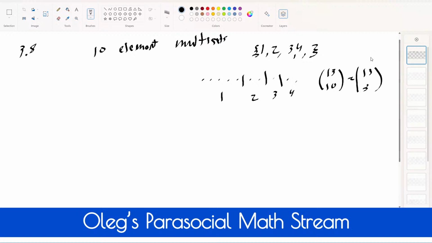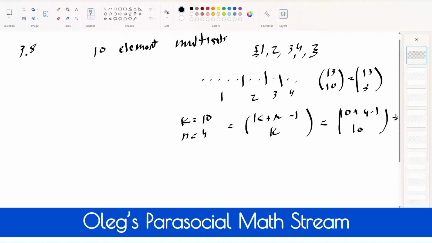And if we wanted to get the 13 choose 3, k is equal to 10, n is equal to 4 elements. So that would be k plus n minus 1 choose k, or n minus 1 choose k. And that comes out to 10 plus 4 minus 1 choose 10, which comes out to 13 choose 10, which is the same. All right, let's do that.